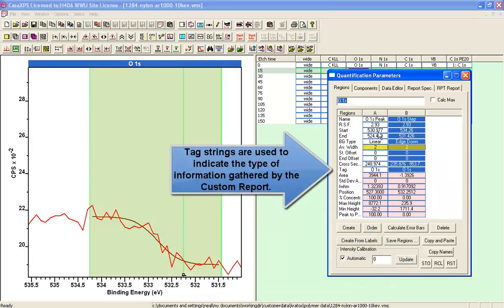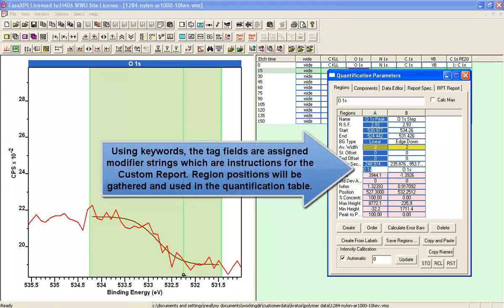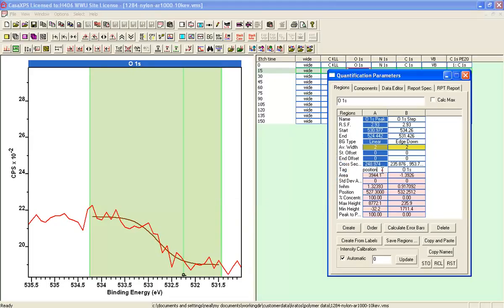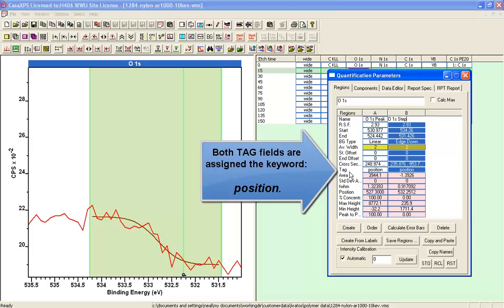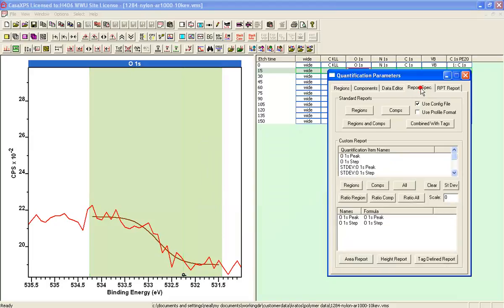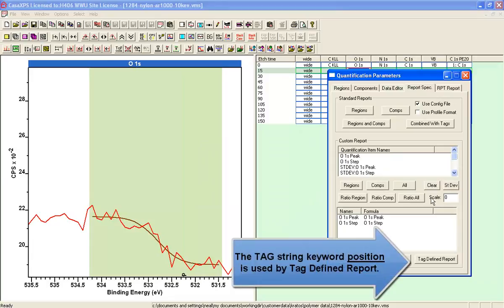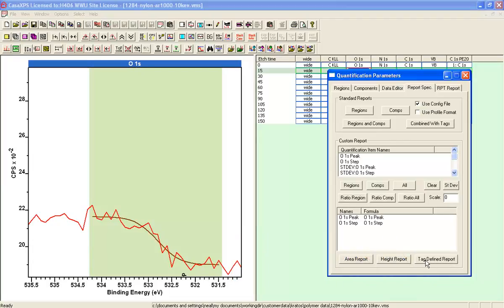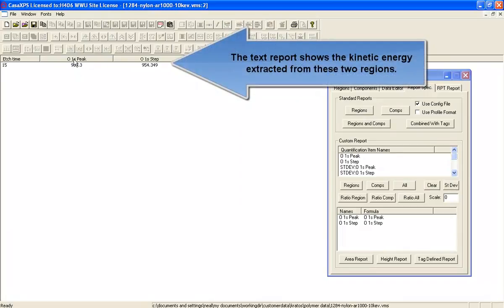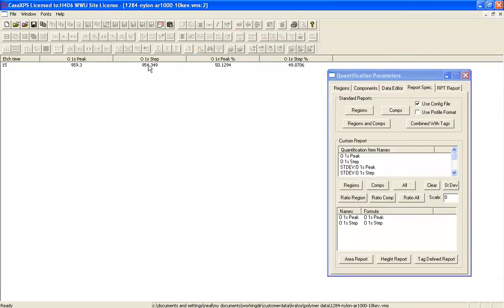And going back, if I want to calculate the position rather than the area, I need to modify this region and give it a keyword which is position for the tag field, and it should be lowercase, and case does matter here, so both of these regions are going to be assigned tag fields of position, so that when I go to the report spec page and look at the custom report, I then have an option that says tag defined report. So because they say position in the tag fields, when I press this button, you'll see that the values for these peak and step regions are calculated to be the kinetic energy for these from the positions for those regions.